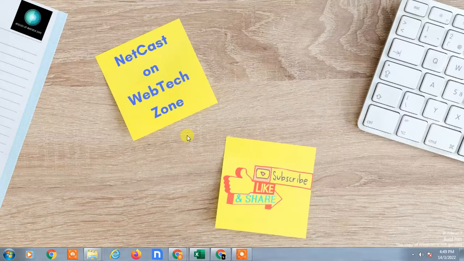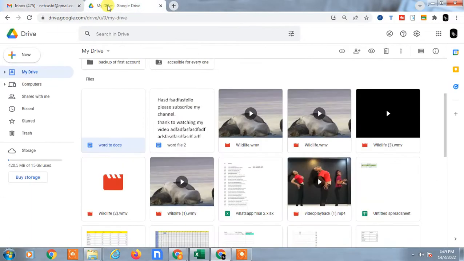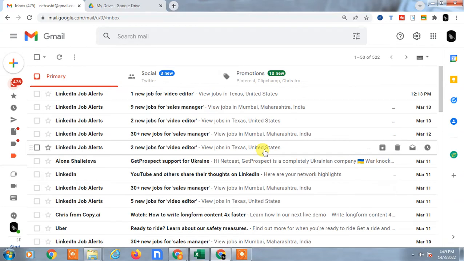In this video tutorial, we are going to learn how to attach a Google Drive file in an email. So there is a process you have to follow when attaching a file from Google Drive. I will show you one by one, and what settings you have to take care of while sending the Google Drive file as an email.